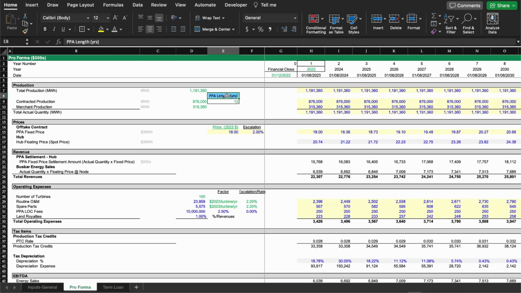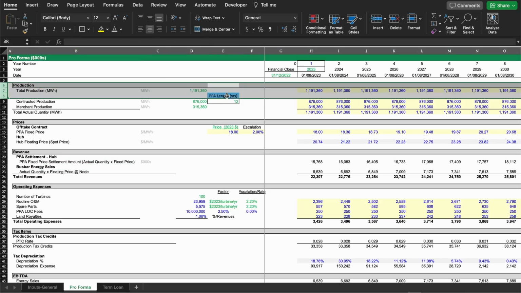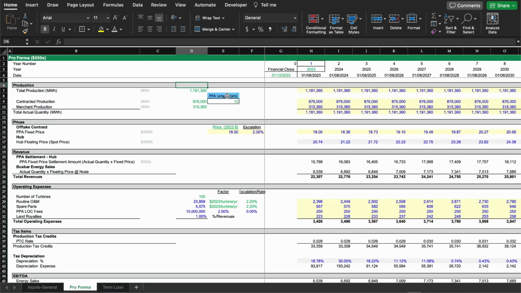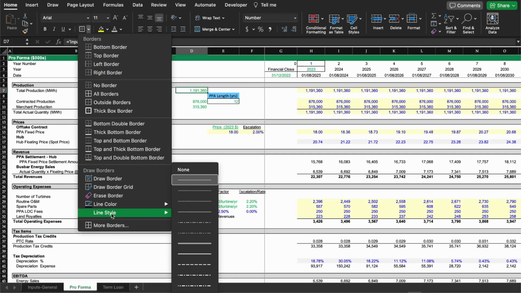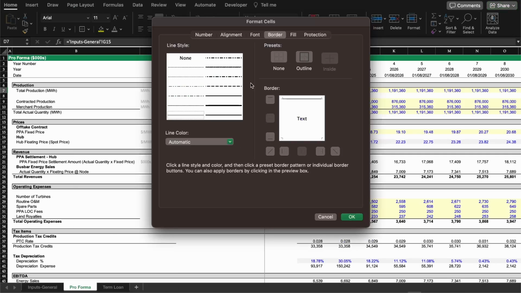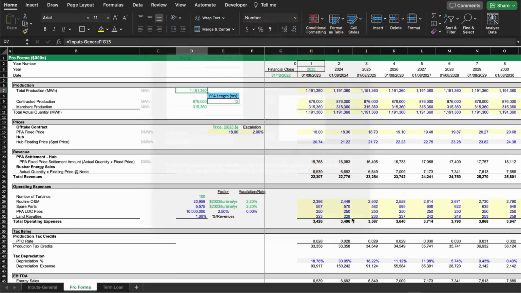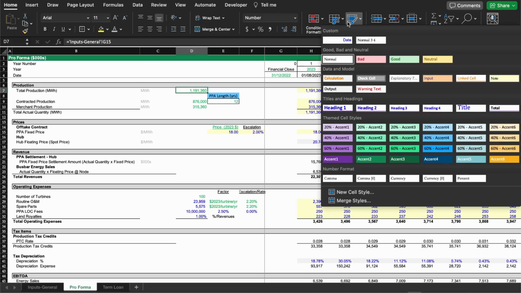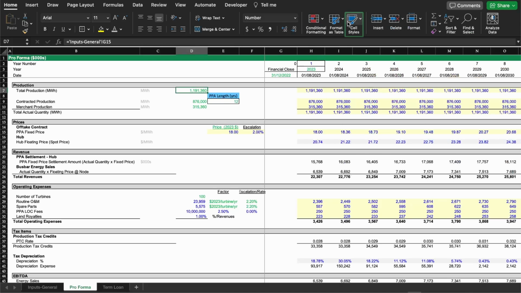Let's see what we're going to do now. Let's go to the production here. We have green color text for things that come from other sheets, so that's okay. And I'm going to add here some sort of border. Again, you should have this in your style. So I'm going to go here, and that's what we have in here. And I'm going to add this in my style.